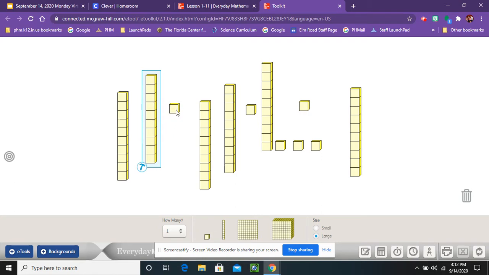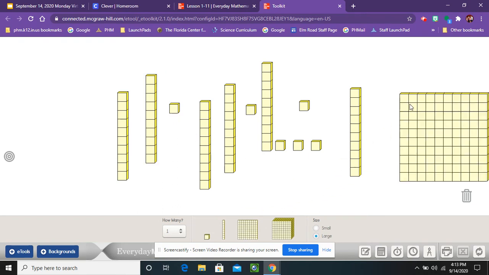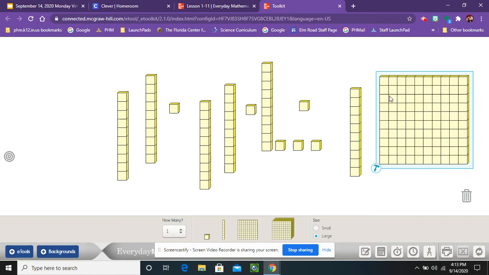Cubes are worth 1. Longs are worth 10. 1, 2, 3, 4, 5, 6, 7, 8, 9, 10. So 1 long equals 10 cubes. 1 cube equals 1 cube. All right, then we have flats. And flats have 100 cubes inside. I'm not going to sit here and count 100 cubes out for you, but you could check it. You can count by tens pretty easily. 10, 20, 30, 40, 50, 60, 70, 80, 90, 100. So there are 100 cubes in a flat.